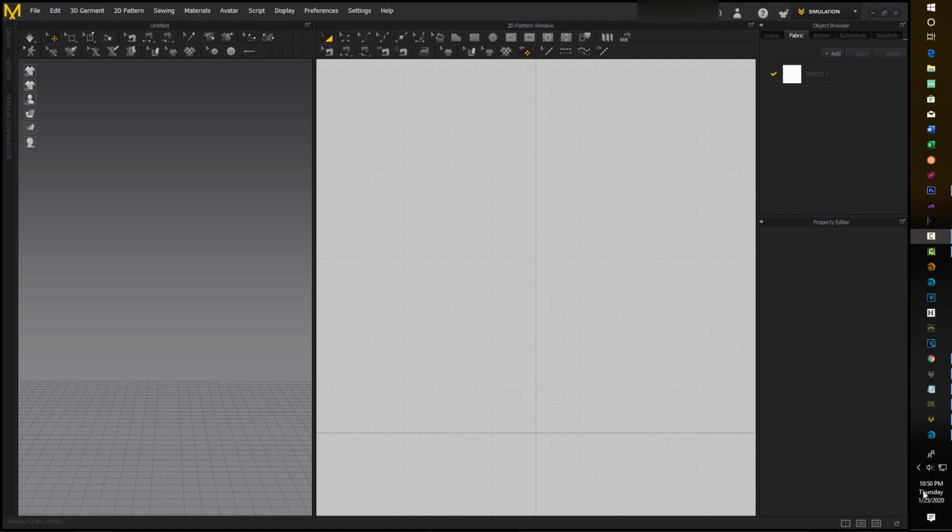Hey, how's it going? Today we're going to do just a super easy tutorial on how to make a curtain in LightWave that you can bring into LightWave. This is so easy, it's not even funny. So this is using Marvelous Designer.